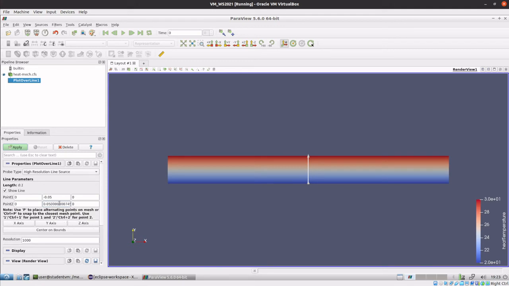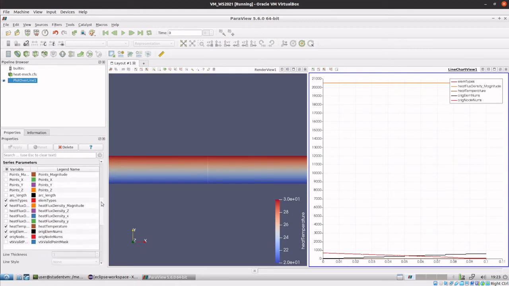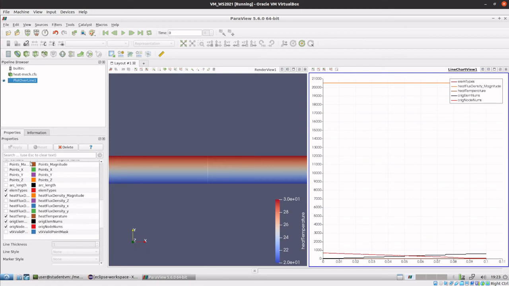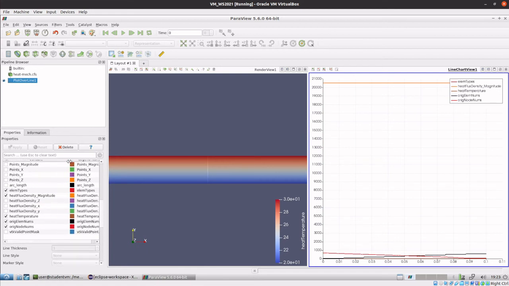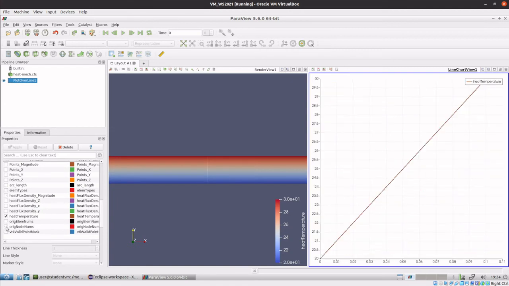Maybe the y, yeah, the y is okay. And let's click apply. Then a window here on the right opens, and if we scroll down here, we can uncheck the results that we don't want to plot over this line. So we don't want to plot the element type, the heat flux density, element number, and node number. We're only interested in the heat temperature quantity. So this is this line here.